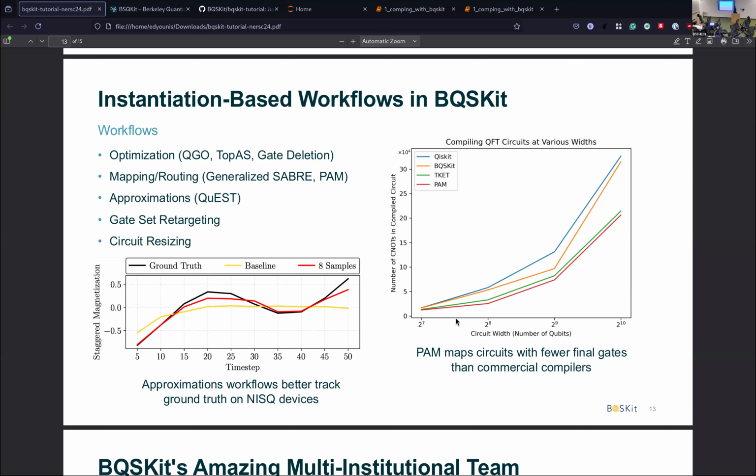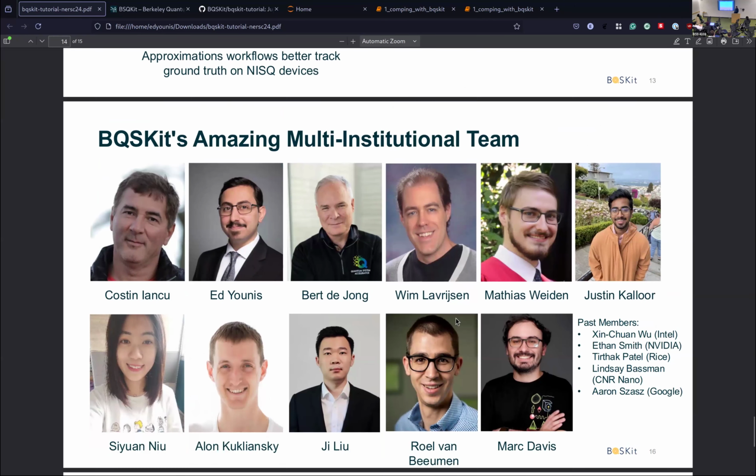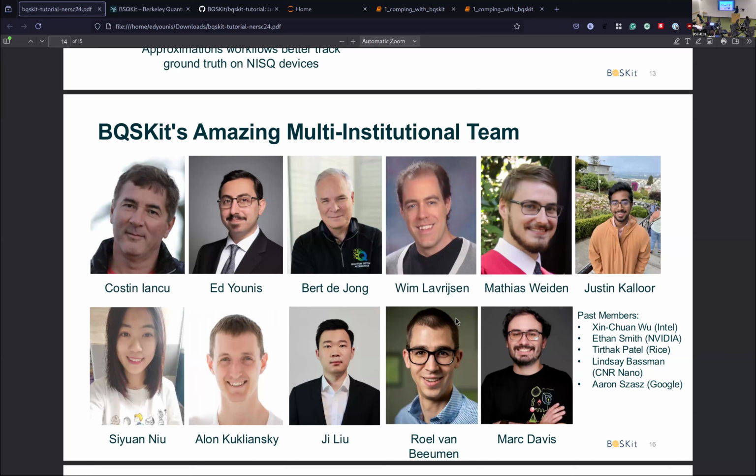I have a couple cool results here saying we're the best one out there. We can do approximations, and these approximations actually give you close to the ground truth. You can do high error compilation many times, and then aggregate the results and get better results than one really good compilation. All of this, I have to acknowledge, has been a multi-institutional team.